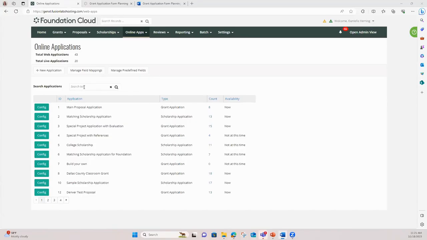If you want to search for an application, that's pretty easy. You just put in a full or partial search for the name and click the Find button here. So let's see really quickly what happens when you add a new application.